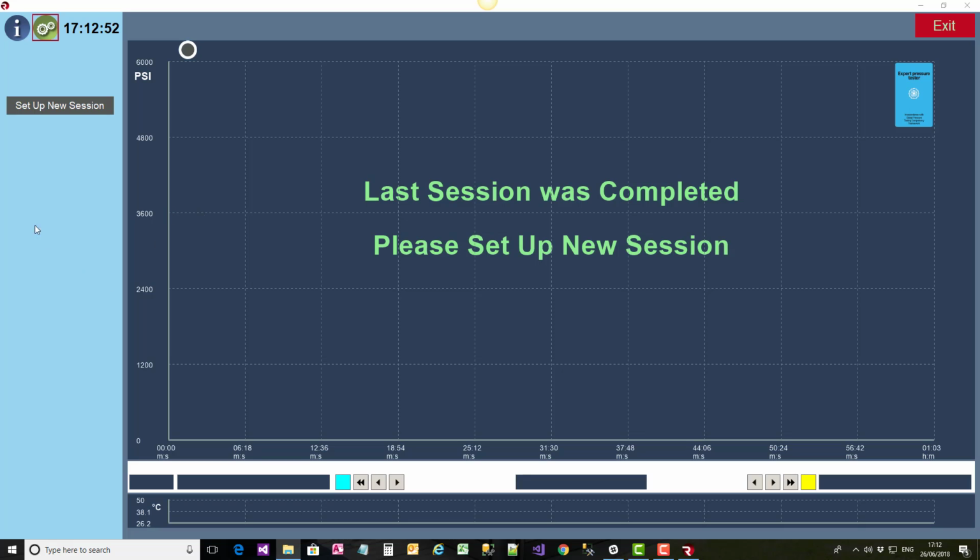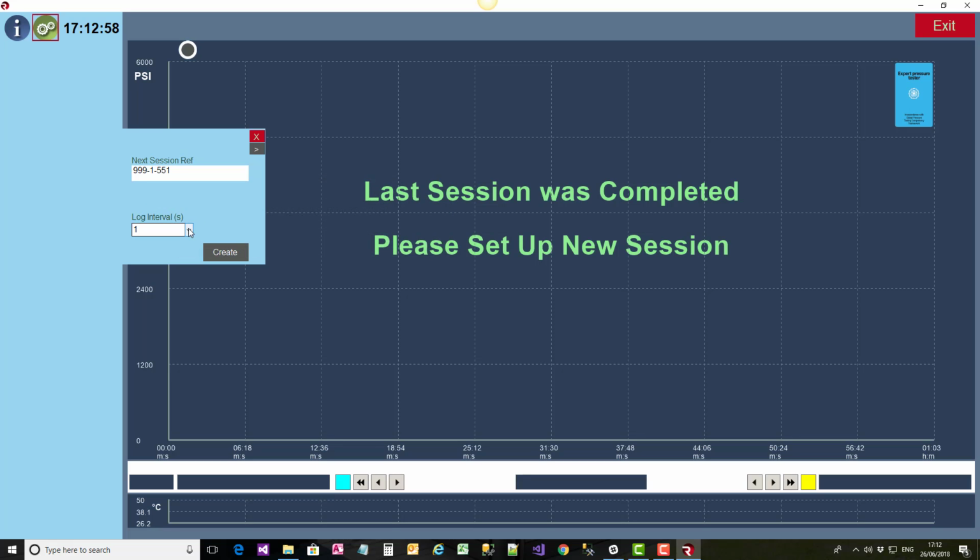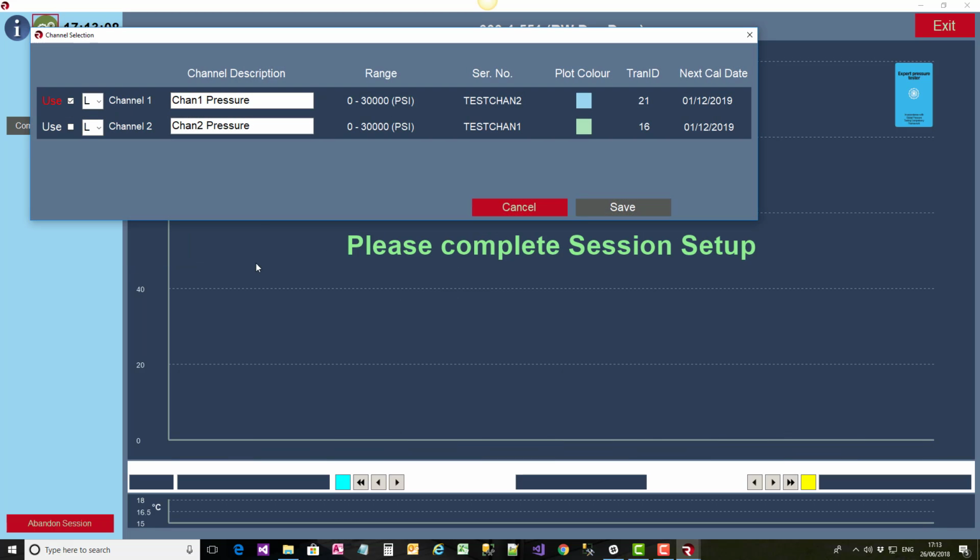Now, to set up a new session, click the set up new session button, and all you essentially have to do here is choose your logging interval. The next session ref is filled in for you. There's no T numbers or anything to fill in, so let's just choose a 30-second logging interval and click create.